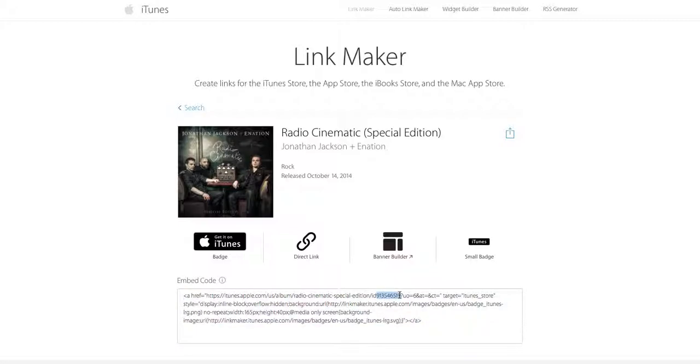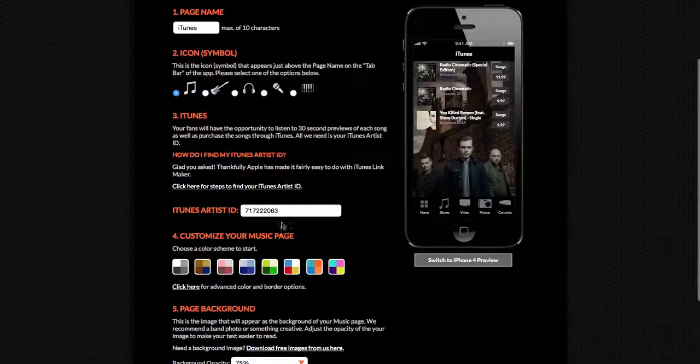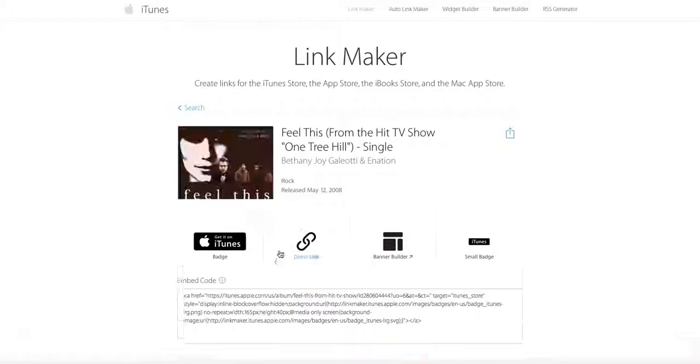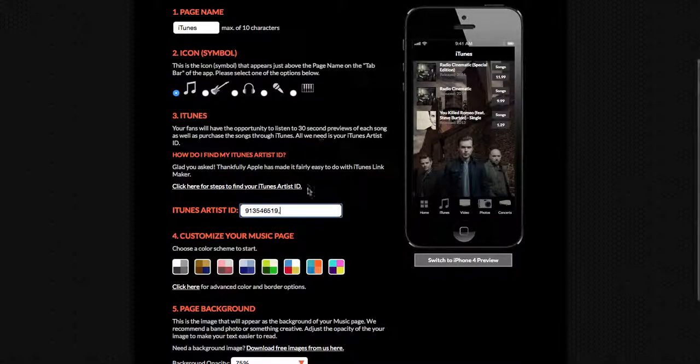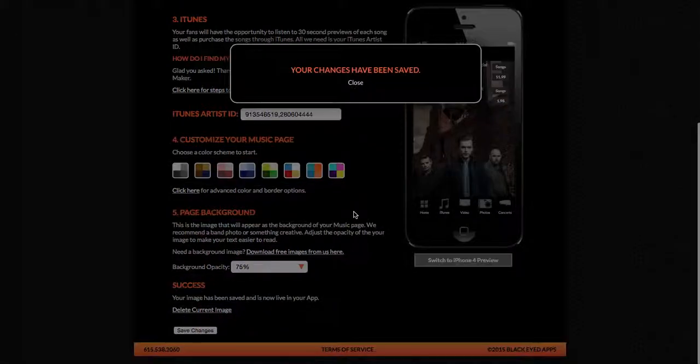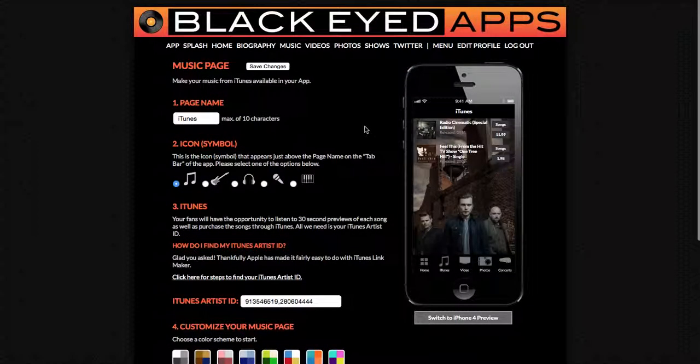So I'm going to get this album, come back over here, paste it in, and then you're going to put a comma, no space, and then we're going to go find the other one. So we're going to grab this one, find that ID, copy it. Remember, no space, that's very important. And then you click over there, and it's just those two now. You can save it, and that's it. It's as easy as that.